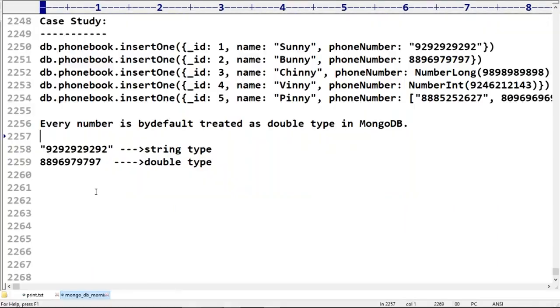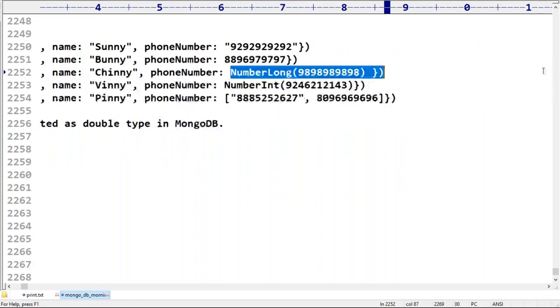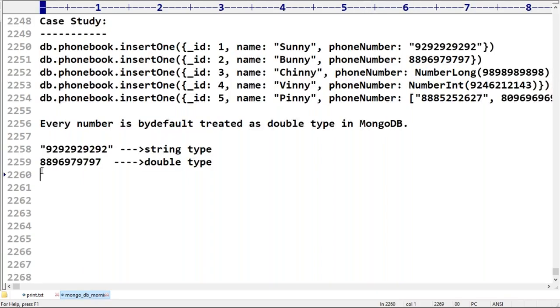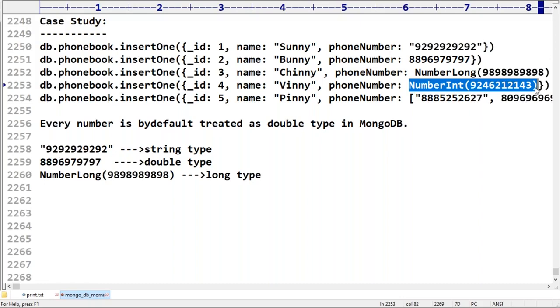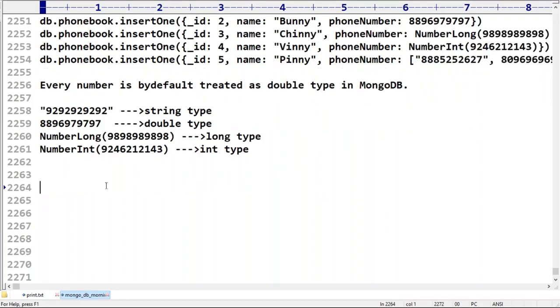Now my question is, just for documentation sake, this is a long type number. Here, these are int types. Take very special care about this terminology: every number is by default treated as a double type in MongoDB.